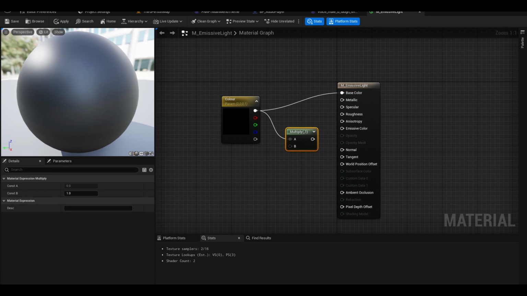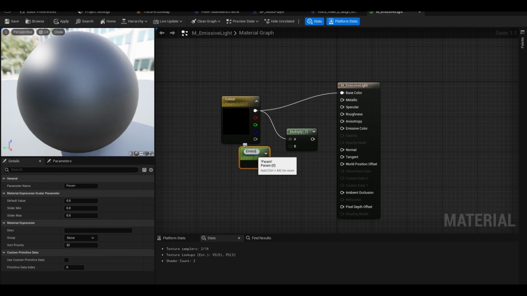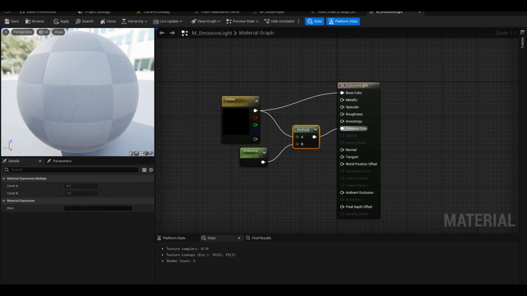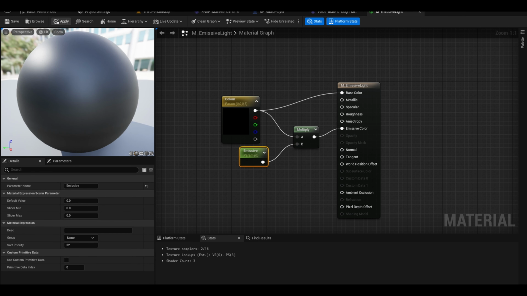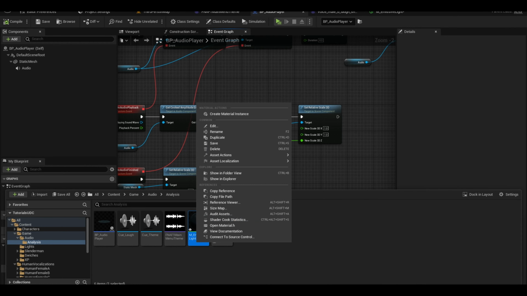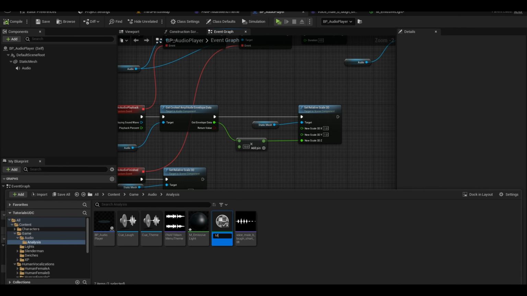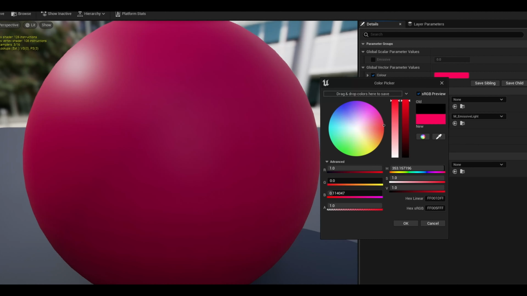Drag from it again and add multiply. We need a scalar parameter. Call it emissive. Connect that to multiply. Connect multiply to the emissive input. Apply and save the material. Right-click and create a material instance. Open it and change the color.